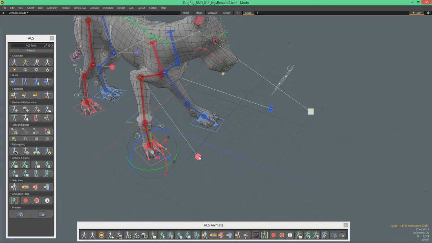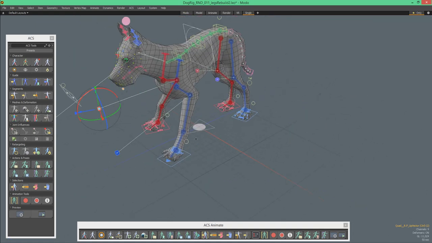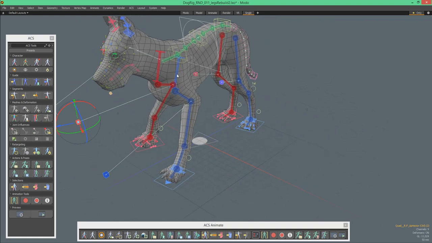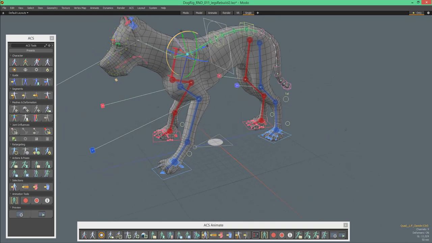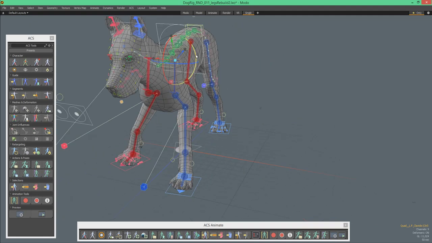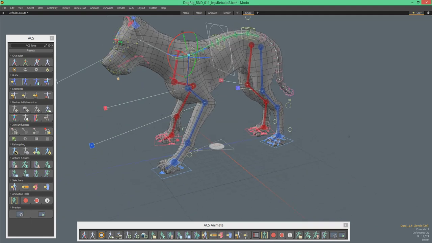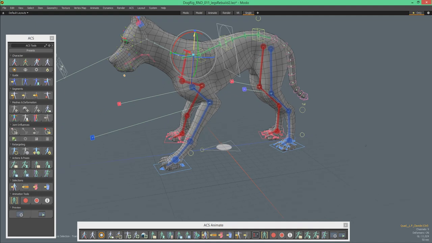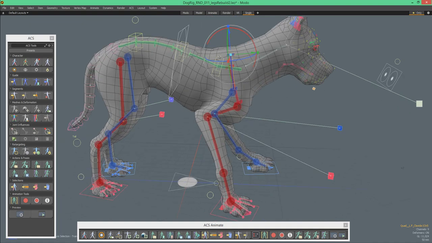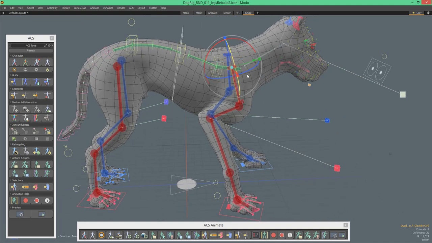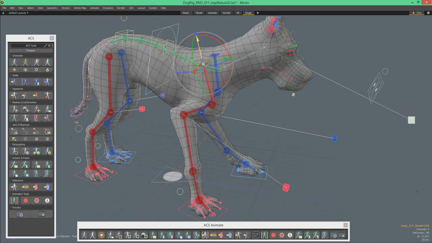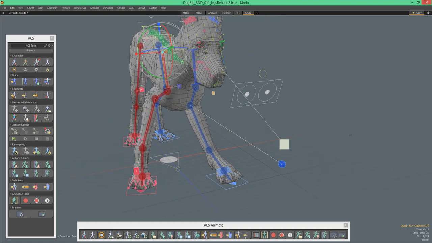I have an orient for the knee, maybe a little bit, and I can move the clavicle separately, move the clavicle around. It's much more natural, I believe.